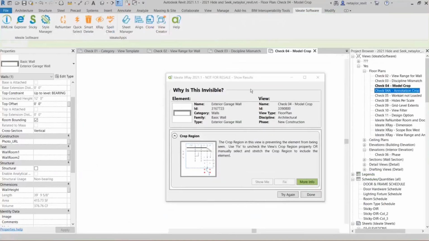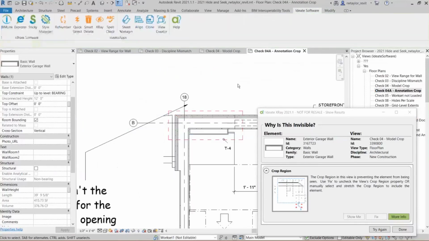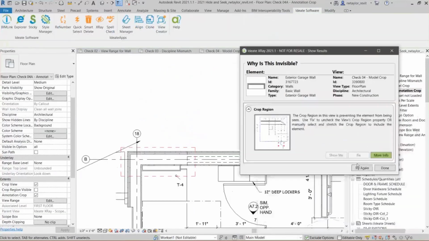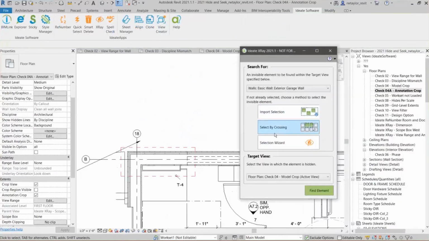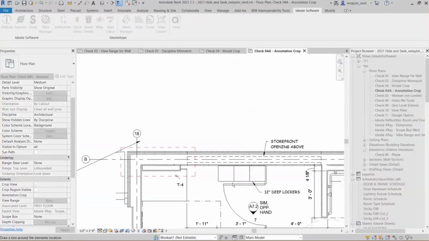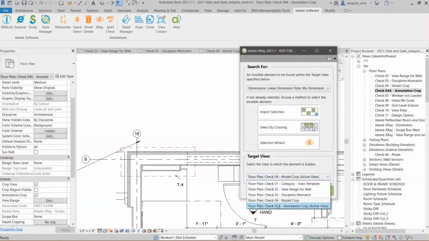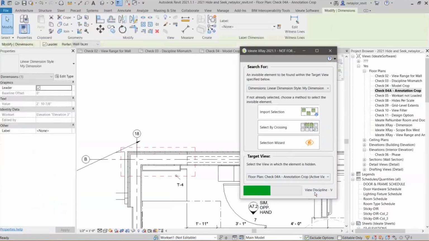Very similar is, let's go to this view, and why don't the dimensions display in this view, right? So very similar. I'm going to say try again. And let's go to my selection wizard again. And this time, I'll show you different methods. We've been looking for 3D elements. This time it's a 2D annotative element because a dimension is an annotative element. So we're going to search a small area again, and it's going to only pick up the 2D annotative elements. So there's dimensions right there. Next, make sure the view is set correctly and say find element.